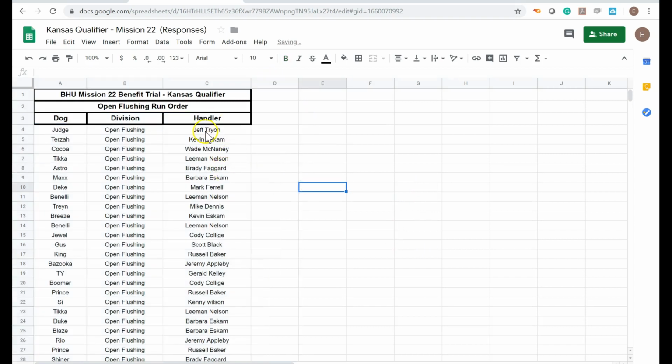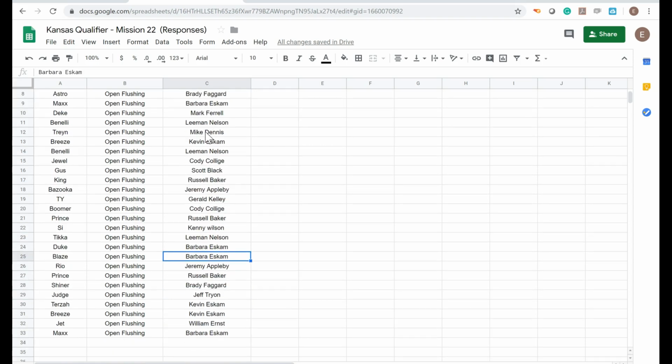Clear that out, and then again, we sort through these and make sure there are no back-to-back. So Jeff, Kevin, Wade, Lehman, Brady, Barb, Mark, Lehman, Mike, Kevin, Lehman. That's good enough. There's 2 runs in between there. So Cody, Scott, Rusty, Jeremy, Gerald, Cody, Rusty, Kenny, Lehman, Barb, Barb. Okay, we got a back-to-back here with Barb and Barb.